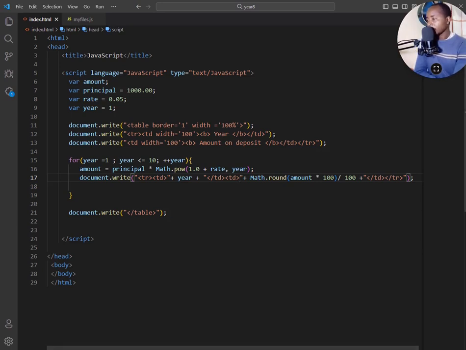So that's how you can implement a for loop in JavaScript.